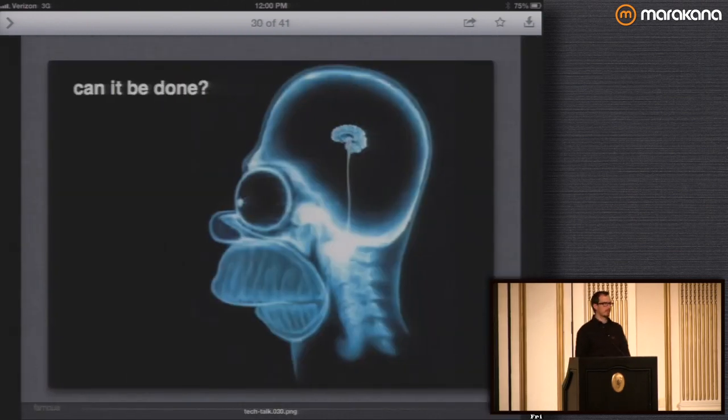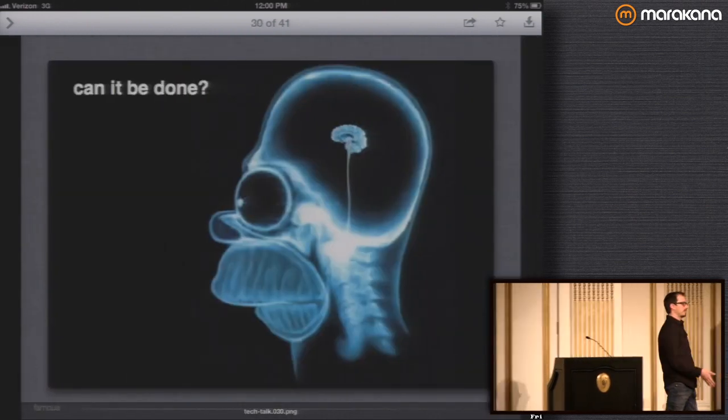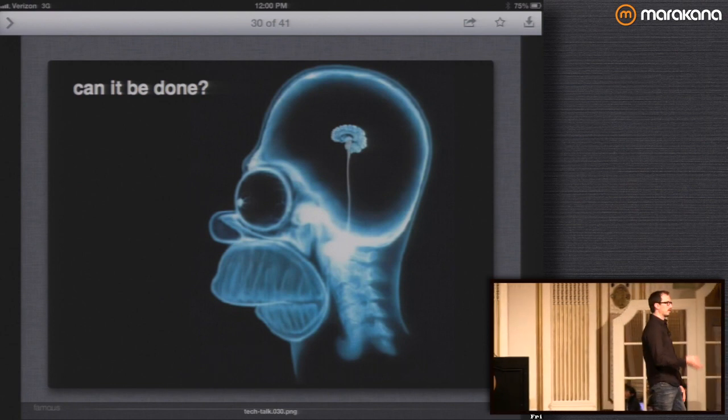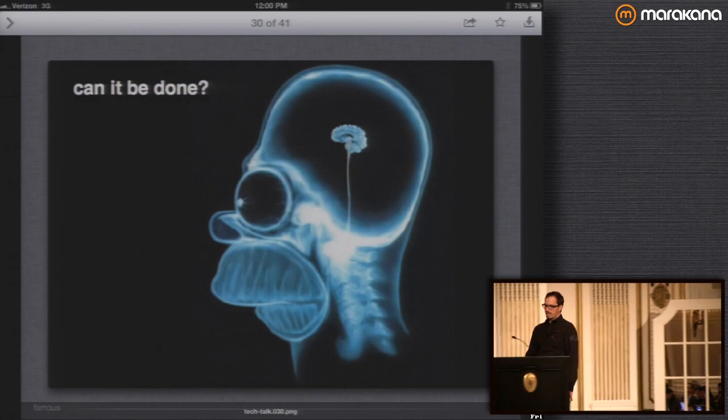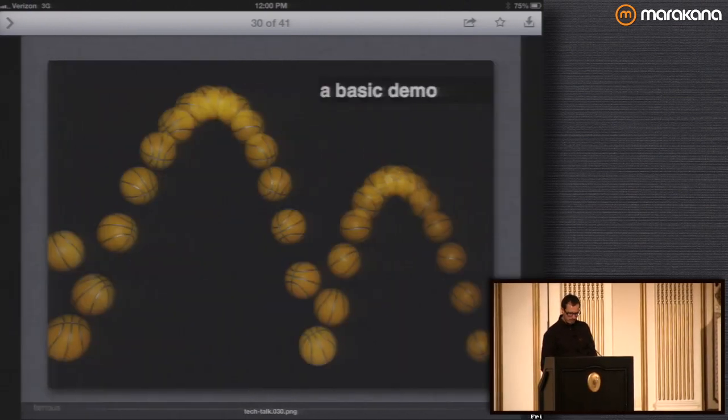So first and foremost, can you do physics at 60 frames per second, controlling DOM on a mobile device? Well, yes, you can. And so let's look at a simple demo.